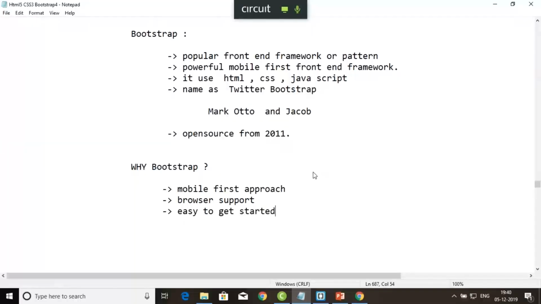Another point I want to mention is that Bootstrap supports another important feature we talked about in day one, that is responsive design. To implement responsive design in CSS, we used media queries, right? But in the case of Bootstrap, you don't have to use any media queries.